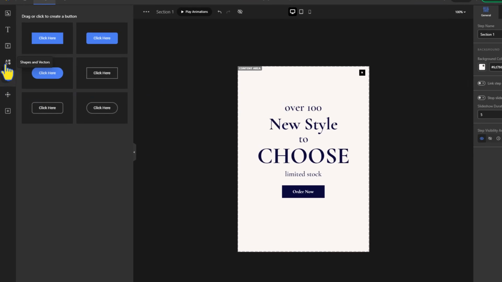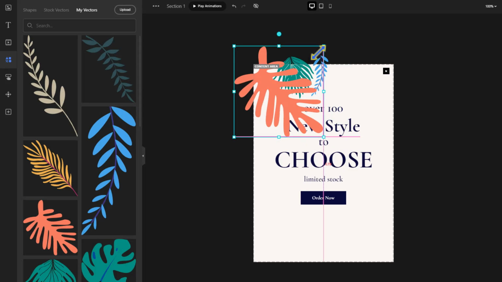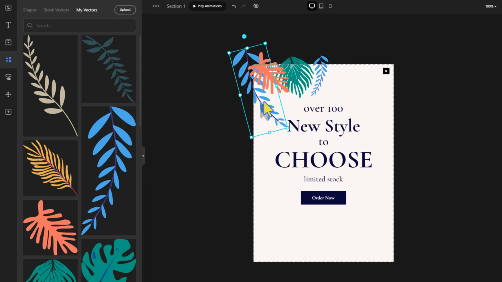Now it's time to add the flowers and plants vectors. Moreover, place them on the top and bottom of your pop-up to spice things up.